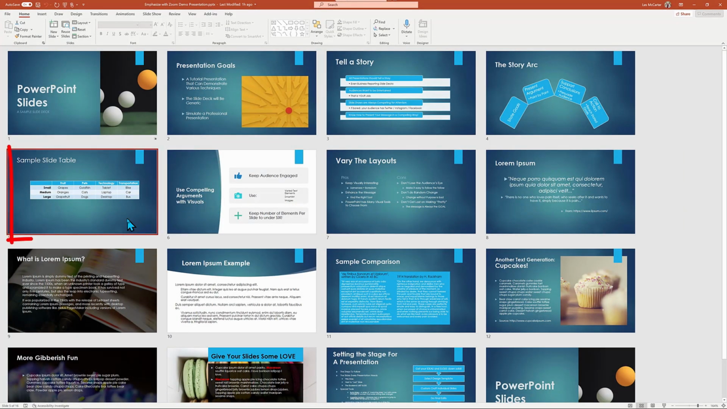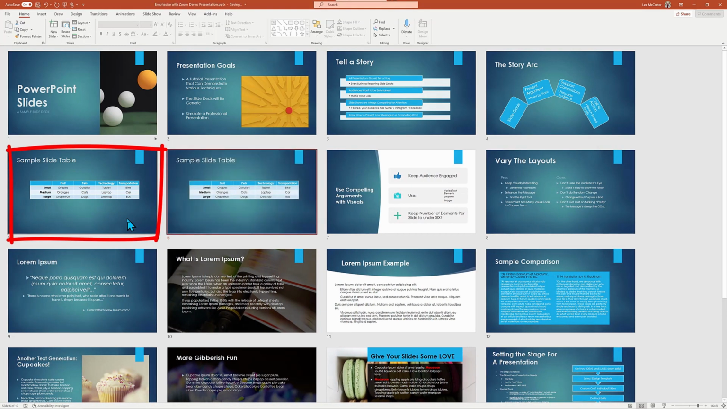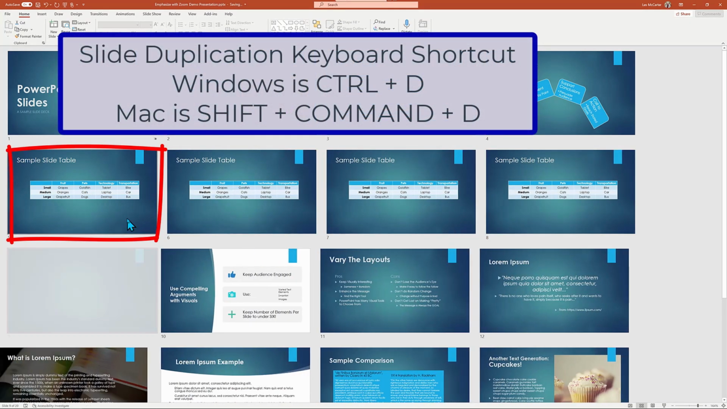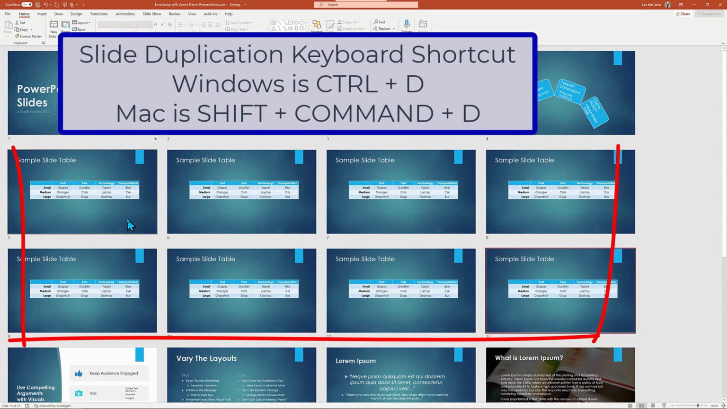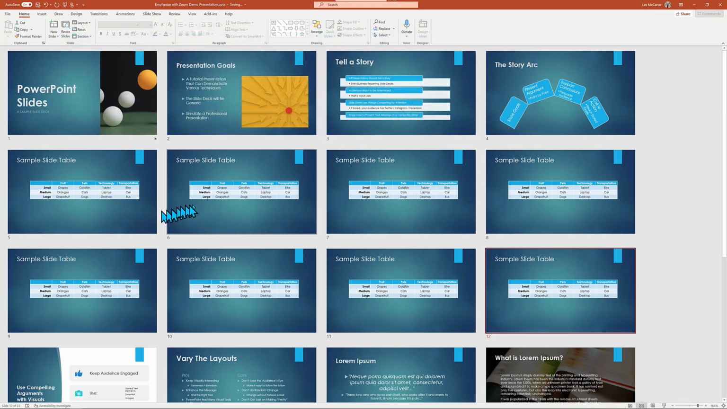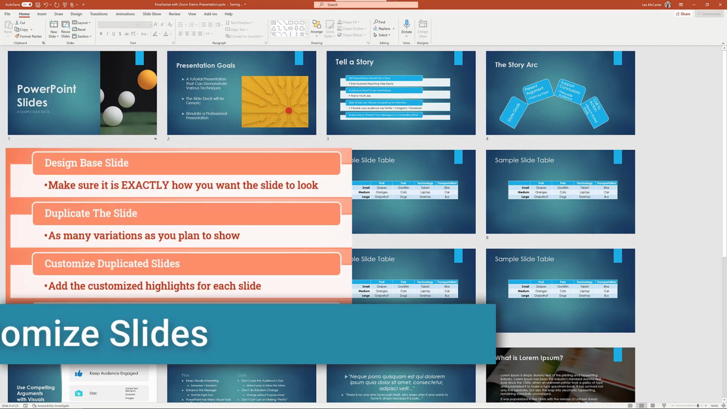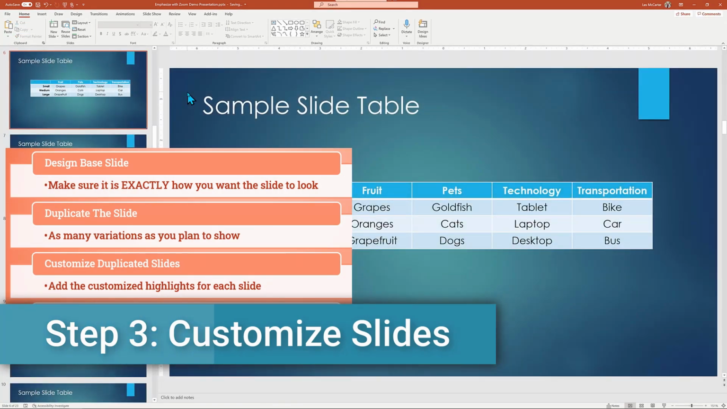Now, with the target base slide selected, duplicate it 7 times with the keyboard shortcut. For Windows, that's Control plus D, and for the Mac, it is Shift plus Command plus D. Do that 7 times. Now, on to step 3, customizing the duplicated slides.